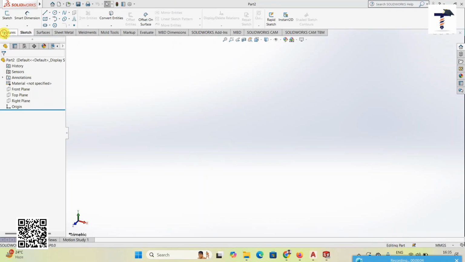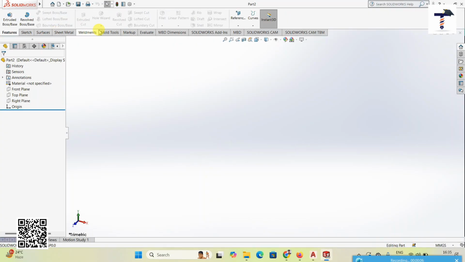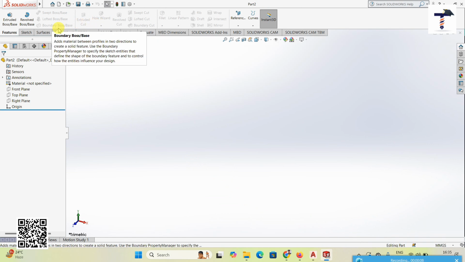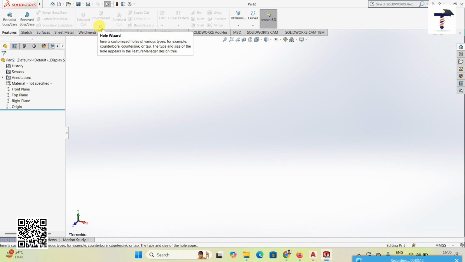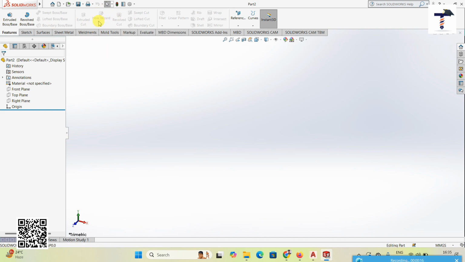So today's topic is the hole feature. Previous day I already completed up to boundary boss. So for hole, now this one is dehighlighted because there is no material.